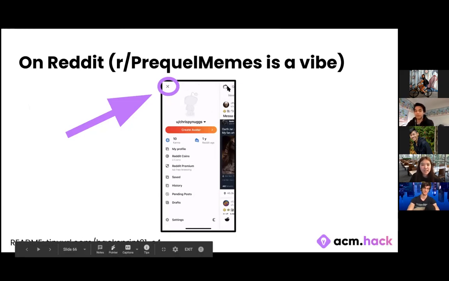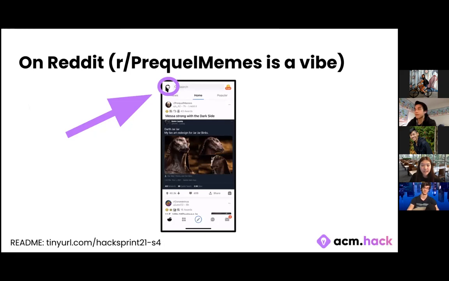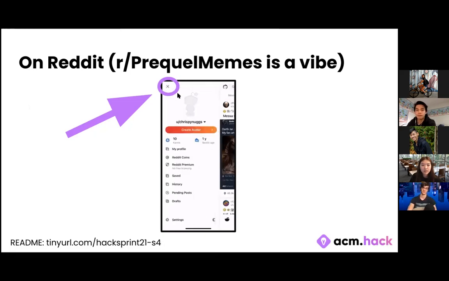So you'll see that when I click on the upper left-hand corner, the drawer toggles out and gives me a lot more information.